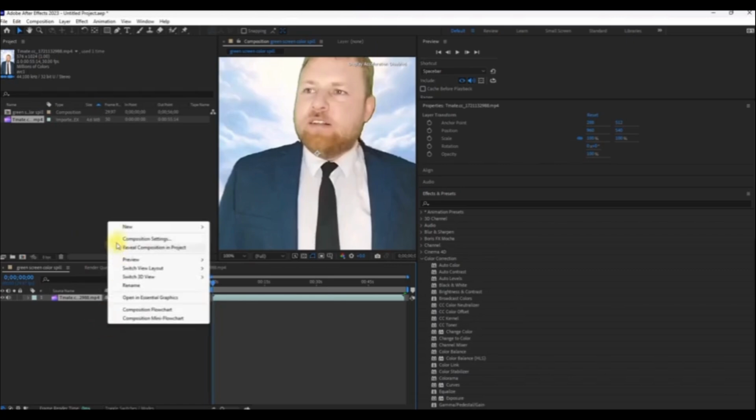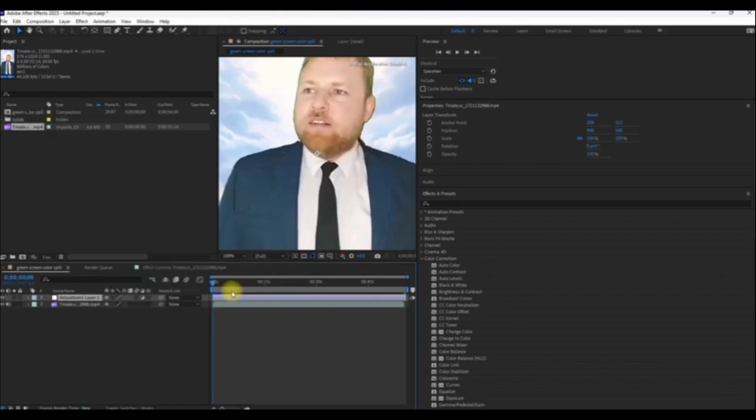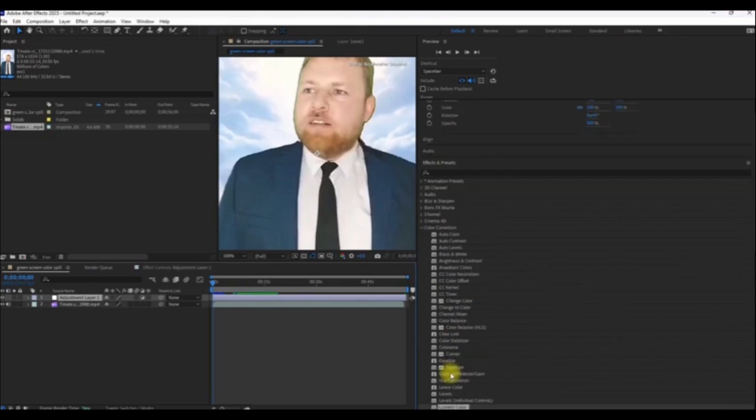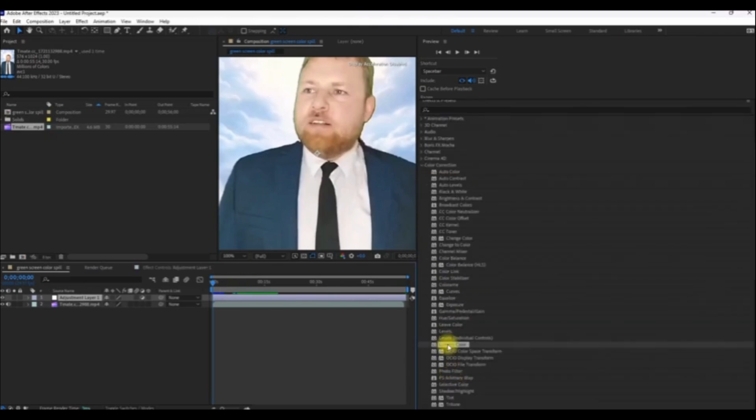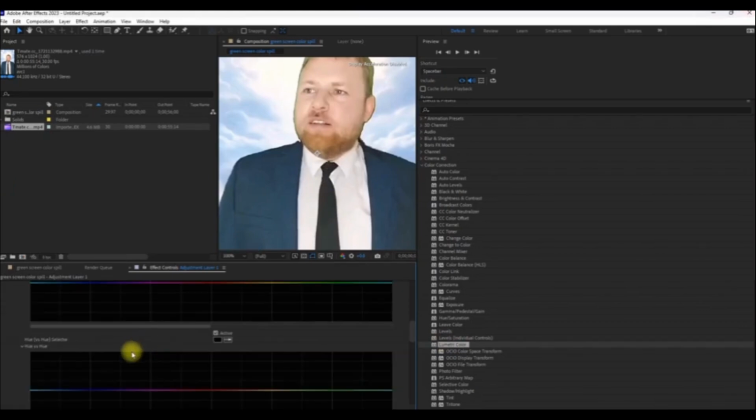So first we want to right click the mouse, go to new, go to adjustment layer, go to effects and presets, go down to color correction, then go down to Lumetri color, click and hold Lumetri color, drag it onto the video, then go to effects controls, then go to curves, then scroll down to Hue versus Hue.